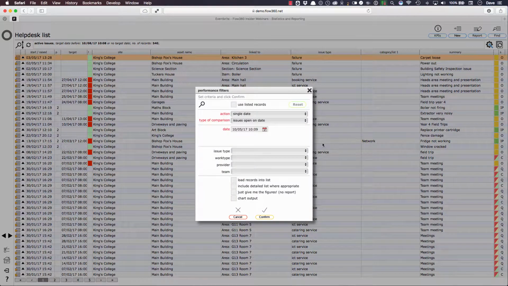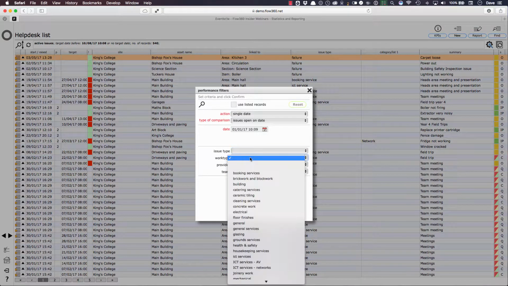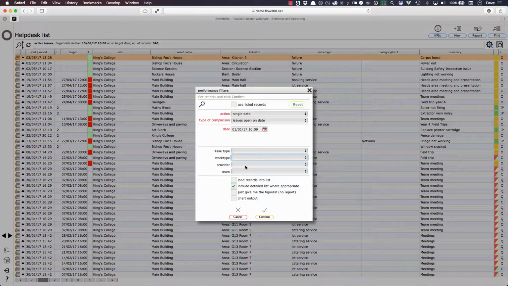So if I click on the KPIs button, one very simple thing I can do is say, just show me all of the issues that were open on a particular date. So I can go back in time and say, let's just go back to 1st of January this year, and I want to see the detailed list as well. I have some other choices here. I could restrict this list to a specific issue type or a particular work type, or I can even look for issues that were open for an individual service provider or even for a team. But in fact, for this example, I just want to say, show me all of the issues that were open on the 1st of January, and I want to see the list as well. So let's just hit the confirm button on that.